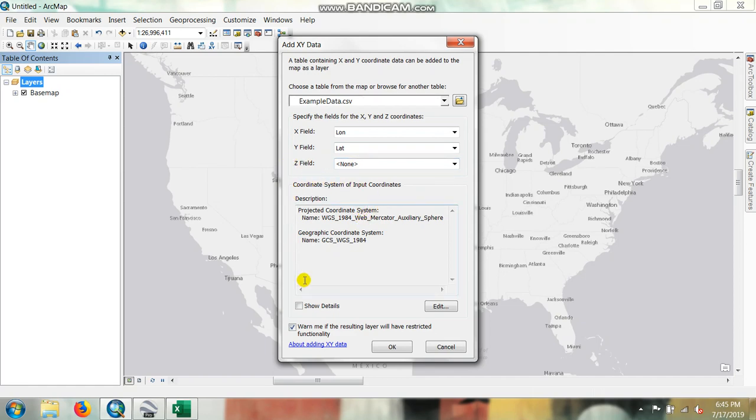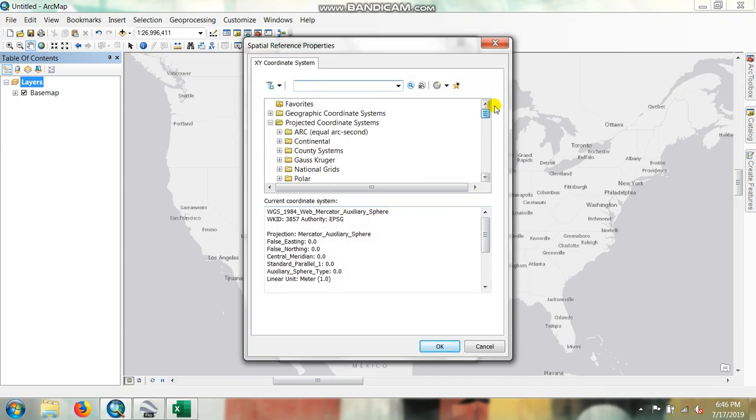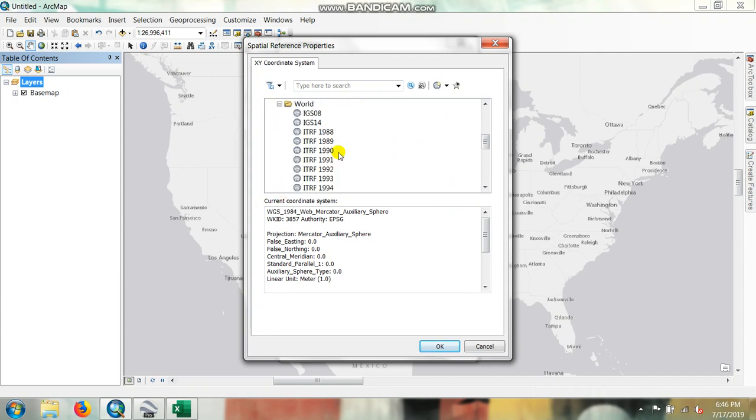And then you have this box down here, Coordinate System of Input Coordinates. A lot of people think this box is asking, what coordinate system do you want your points to be in? But that's not true. What it's asking is, what coordinate system are your points in? So it thinks we're working in this Web Mercator auxiliary sphere, and that's not correct. So let's click on Browse, Geographic Coordinate System, World, WGS 1984. And for the most part, you'll want to select WGS 1984 or something similar.